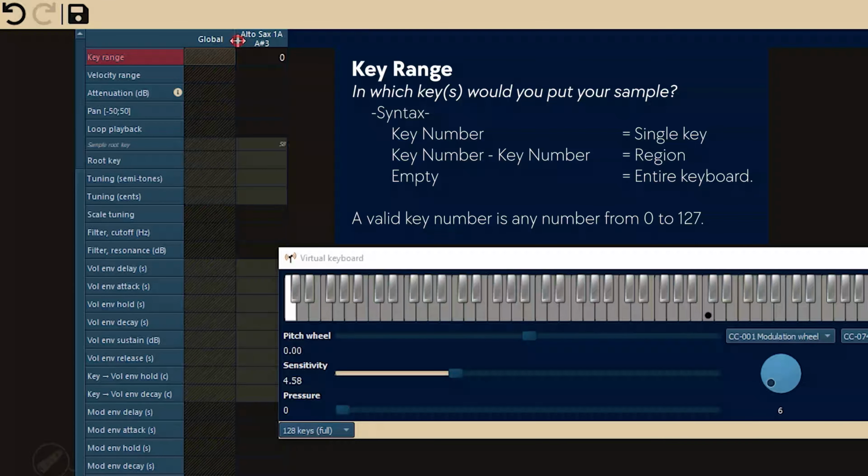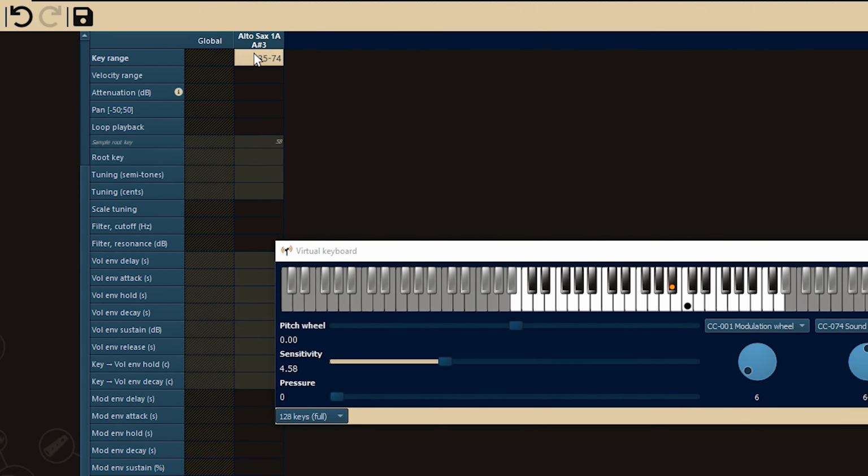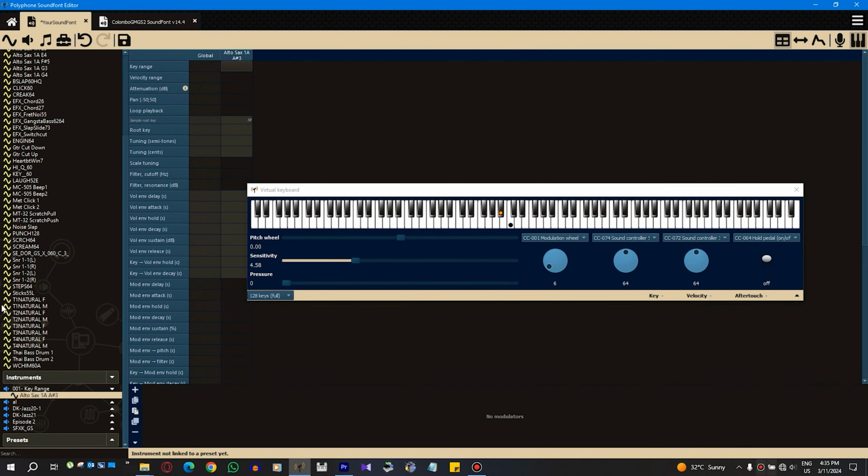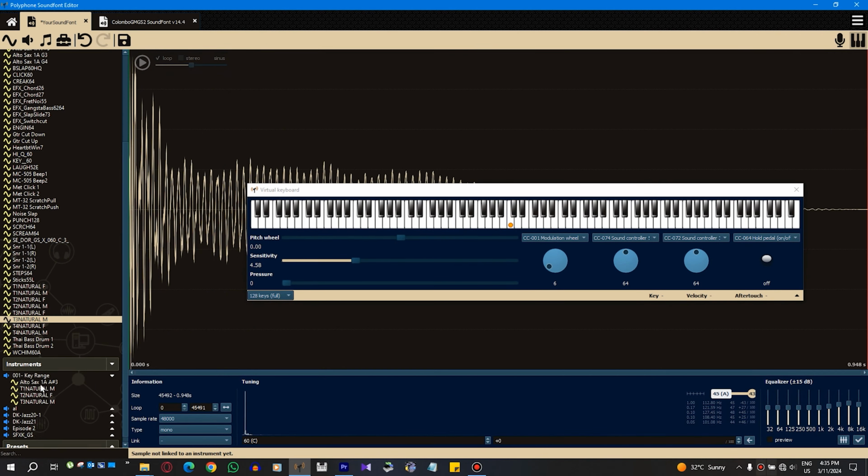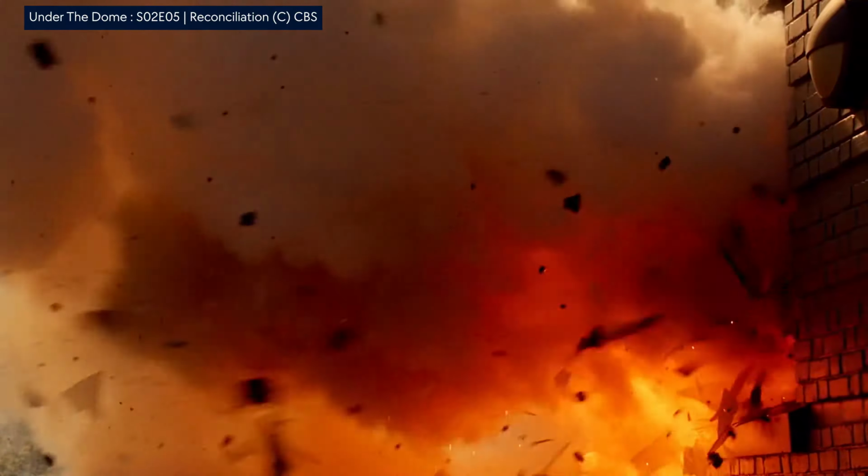The key range dictates where on the keyboard we are placing the selected sample. This range can be a single key, a region, or the entire keyboard. And you are free to have any number of overlapping samples and push your synthesizer to its polyphonic limits, or even your ears to the threshold of pain.